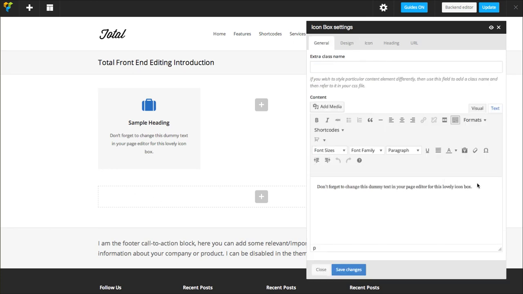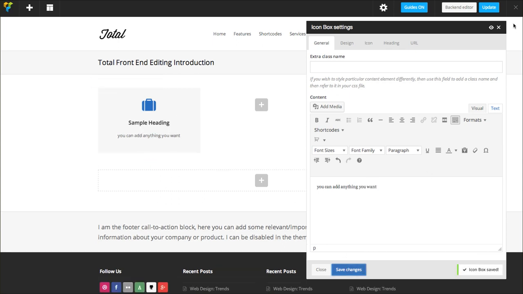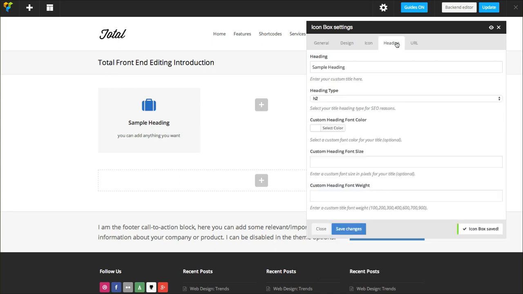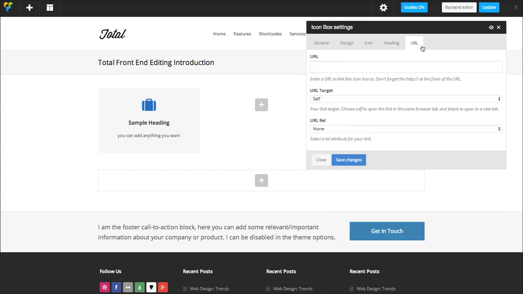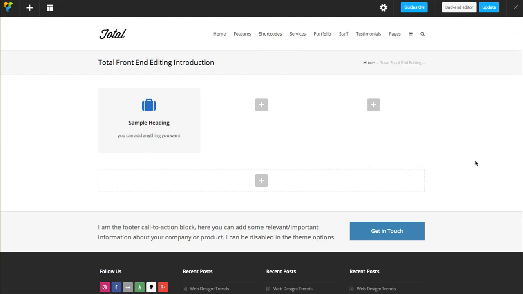And so you can see how simple it is to build up these sections on your website using the front-end editor. Of course, right here you can change the text, so you can add anything you want, click save, and you'll see it live right on your site right there. Over here you'll change the heading, and you can add in a URL and so forth. I'm not going to walk you through all the options for the different modules because there are so many, but I did want to give you a basic idea of how the front-end editing works and how simple it is.